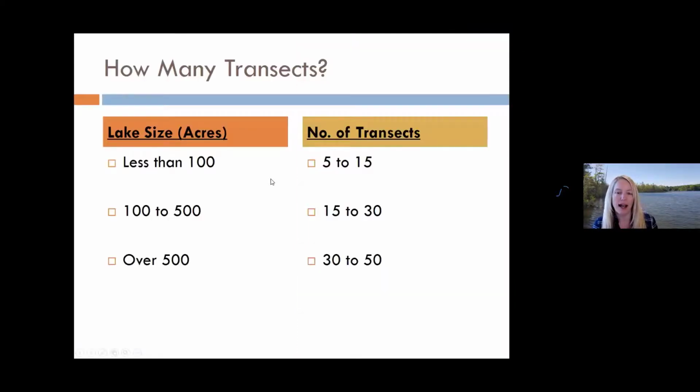Next slide. How many transects do we recommend for each lake? Well, it varies by how big your lake is. If you're trying to cover your entire lake and do a thorough survey, here's our rule of thumb. If it's less than 100 acres in surface, maybe 5 to 15 transects will be sufficient. As it gets bigger, 100 to 500 acres, you might want to increase that number to 15 to 30. If you have a big lake, over 500 acres, then you may wish to do up to 30 or even 50 transects. And I know that sounds like a lot.